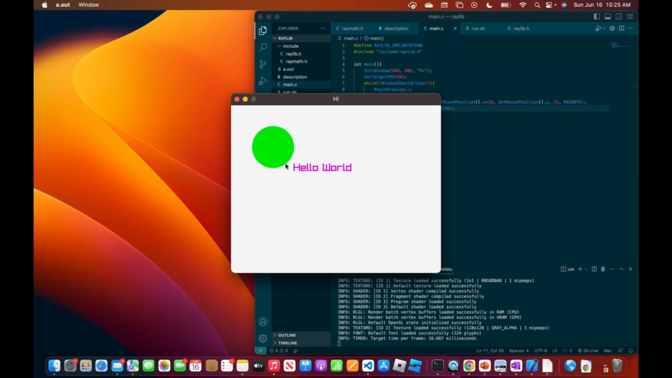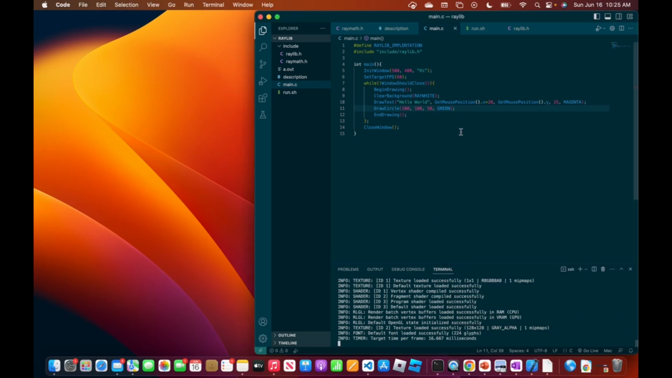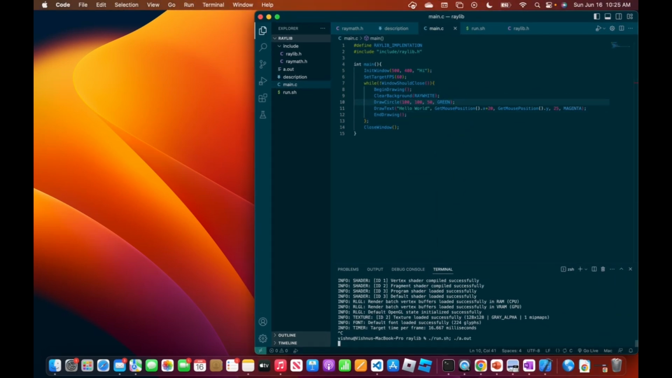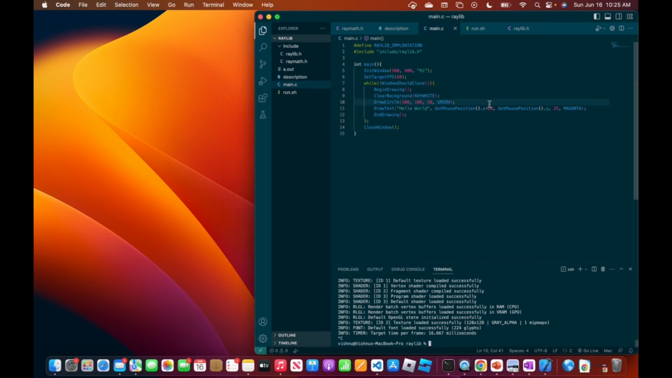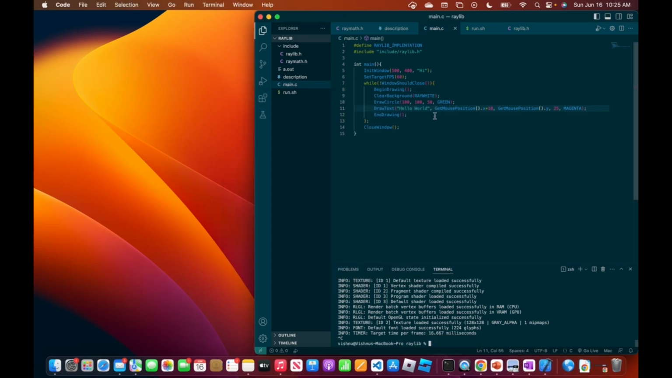So now you have this, and the circle goes above the text because that's the order we initialize them. If you don't like that, you could do this, and now the text would go over. Then let me just make this. Yeah, pretty cool. I mean, we can get basic proof of that.